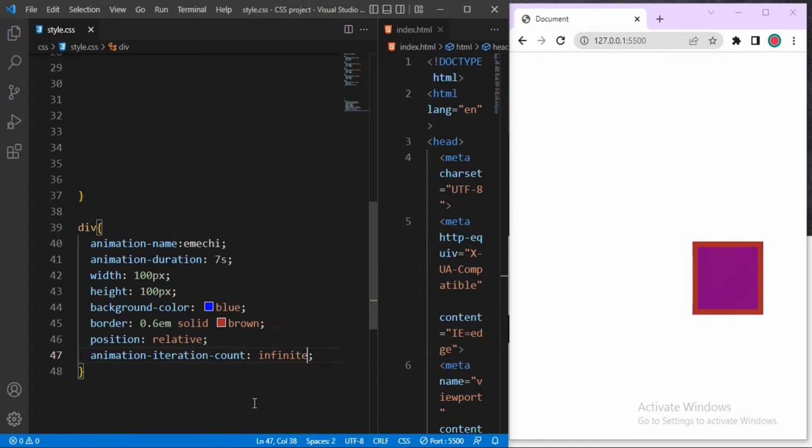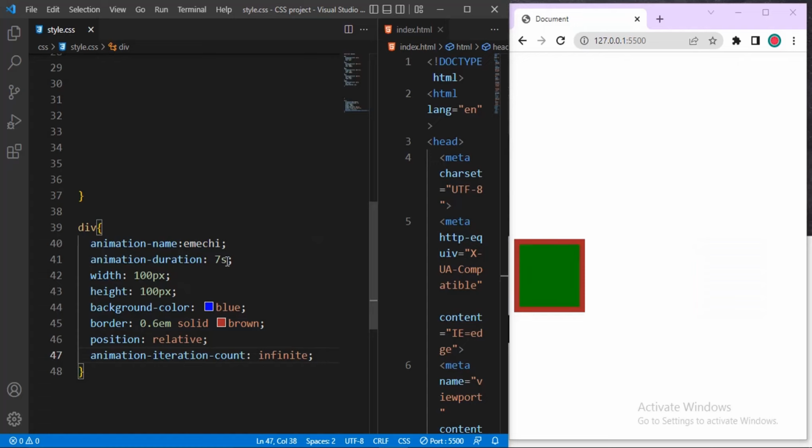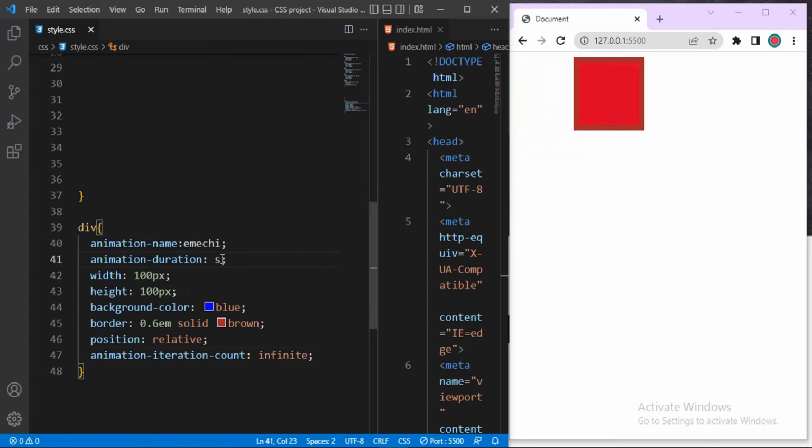To keep on doing this without stopping. It will never go back to its normal position. It keeps on doing this thing. Then what if I increase the speed? Let me reduce the duration so it will not be slow, so it will be a little bit fast. You can see how the animation is running. Let me make it 2 seconds.